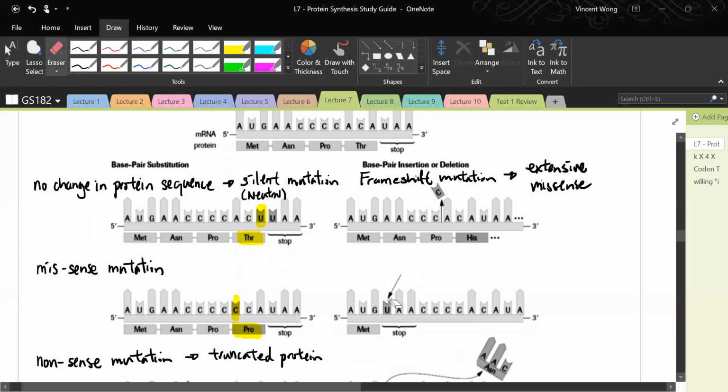Now, this is an insertion mutation. By inserting a nucleotide, inserting a base, you also create a frame shift. But this time, because the insertion caused a stop codon to appear, this will create a nonsense mutation. So you can create a nonsense mutation by base substitution, or you can create a nonsense mutation by base pair insertion or deletion.